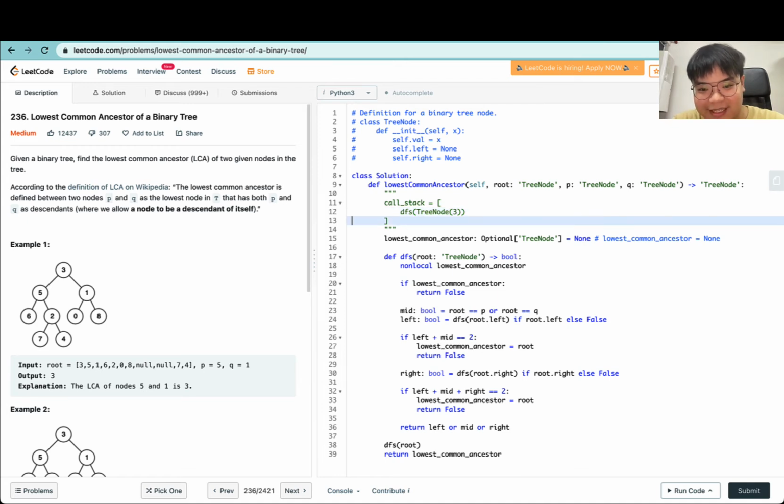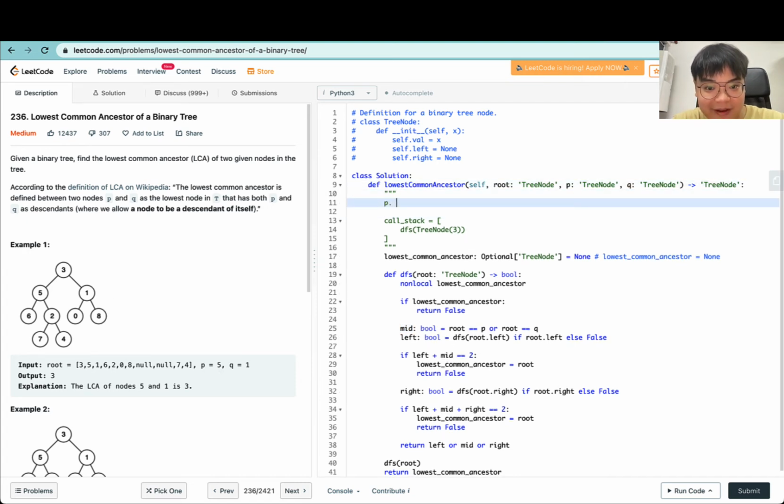It's just DFS. At this stage, the lowest common ancestor is still None, so we will skip this check. Mid in this case is 3, and we're looking for P equal to 5 and Q equal to 1. In this case, mid is not equal to either, so mid is equal to 0.